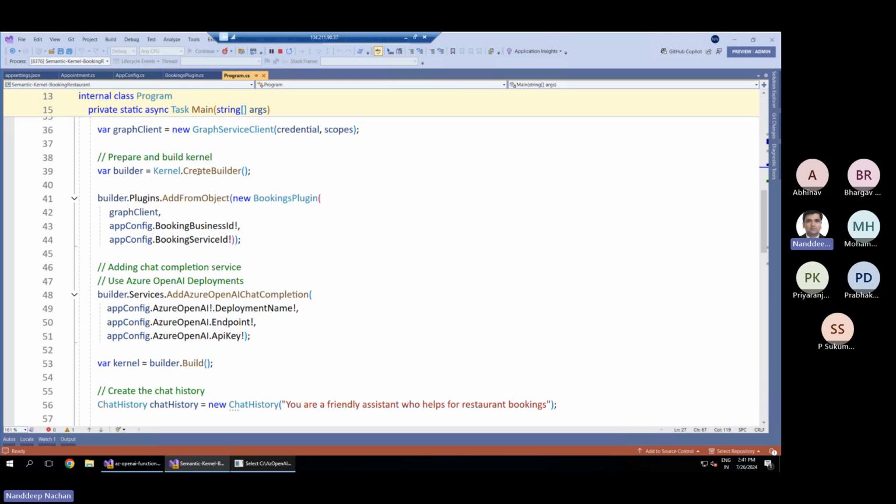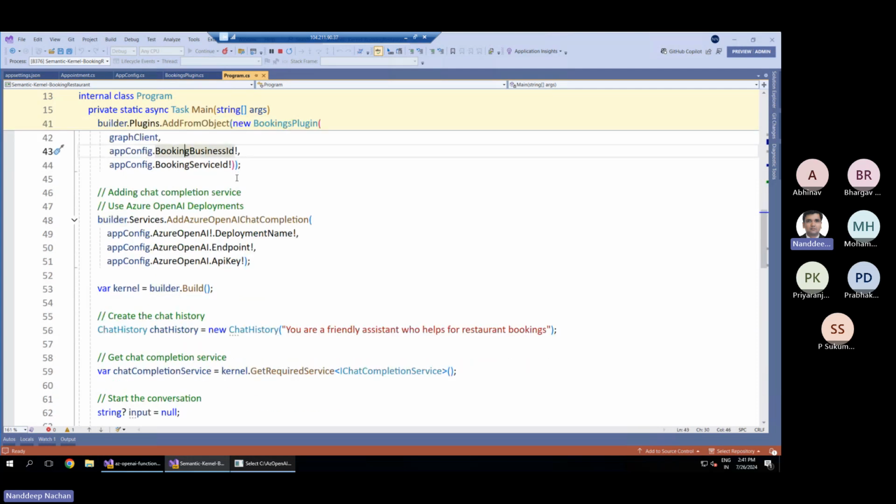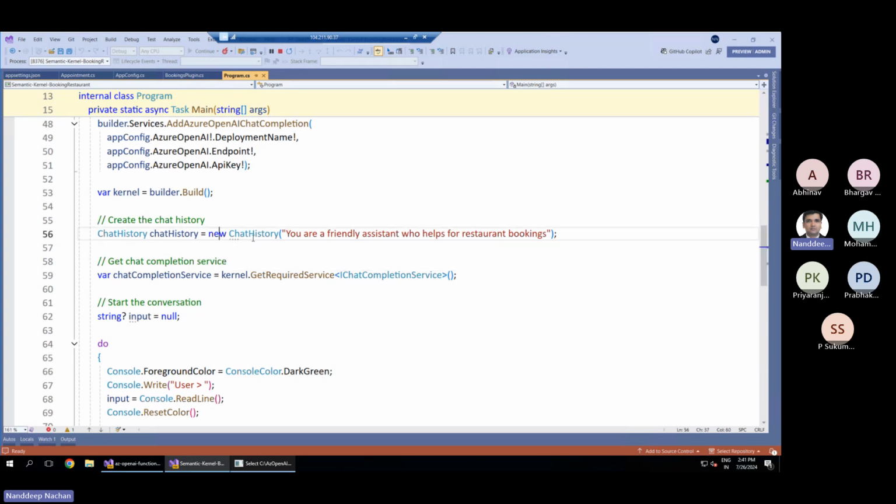So here we are just creating the kernel, we are preparing the kernel, and then again we are making it aware of a few of the plugins that we have got, and that plugin is nothing but the booking service plugin, and we are just passing the booking business ID and booking service ID. So whenever we make a call onto this graph client, it knows which object to work with. Right.